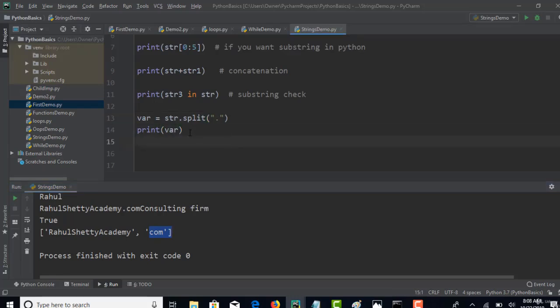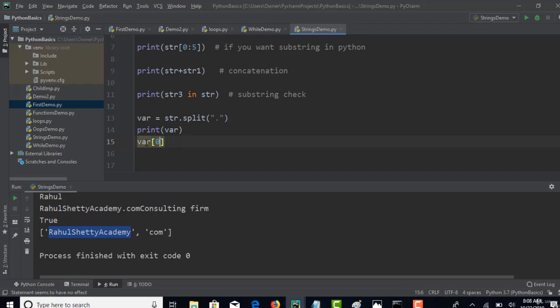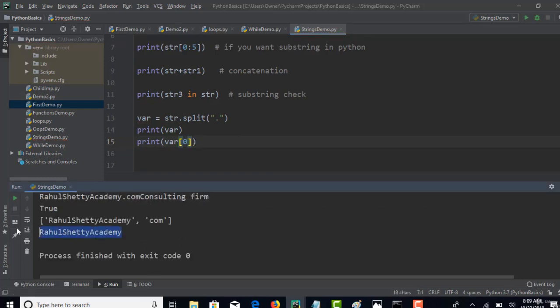Now if you want to extract this rahulshettyacademy, which is at the 0th index, you know how to get the 0th index of a list, var of 0. That's it. This will simply print the 0th index present in that list. Okay, straightforward case. Perfect. So this is how you can split and extract one particular string in Python.